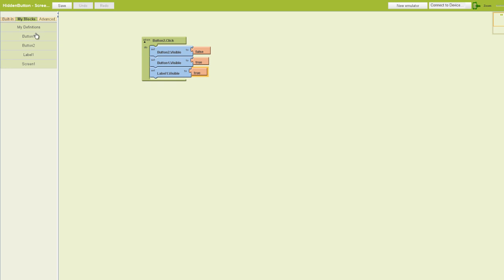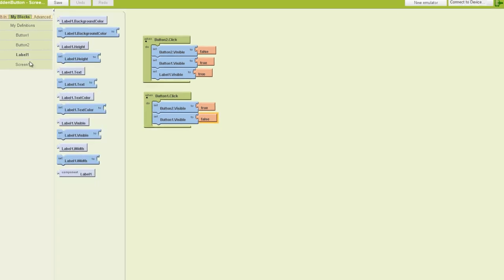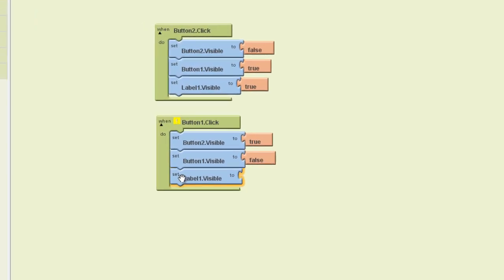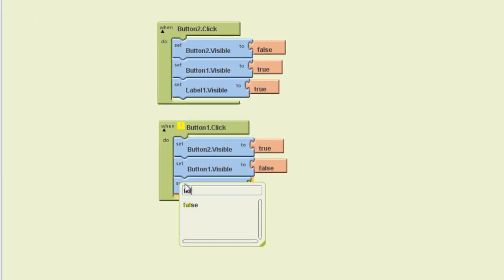And I think you're going to love the simplicity of this. Actually, we're going to go find our button1.click block, and what we can do is actually just do what we did right here, but in the reverse order. So we'll grab our button 2 visibility block, and we'll say true. Grab our button 1 visibility block, and we'll say false. And then we're going to grab our label 1 visibility. We want that to go away too, so we're going to say false.